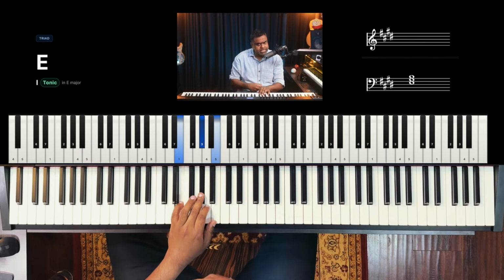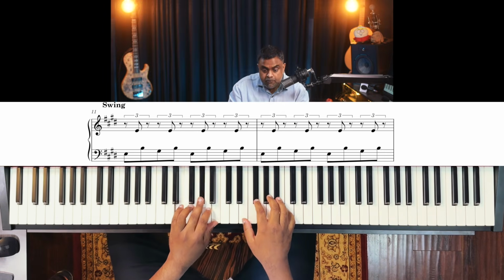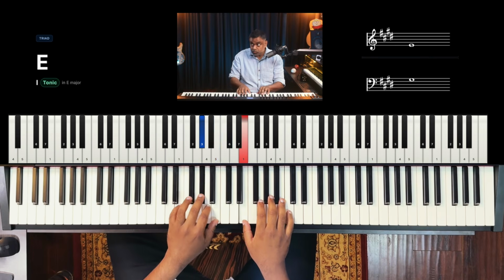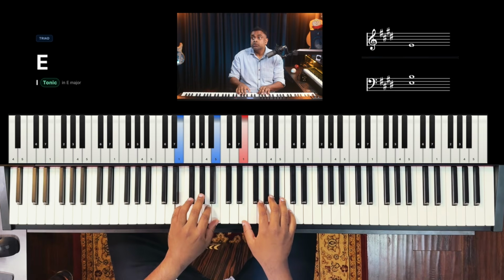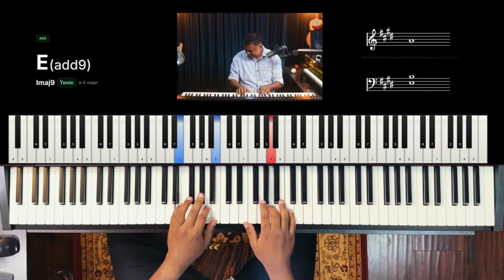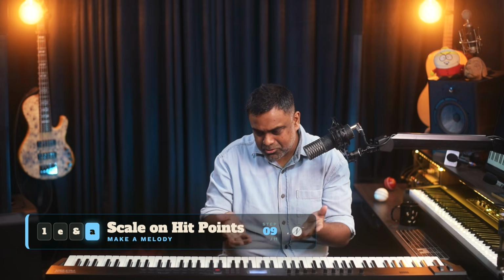Swing basically will leave out the middle subdivision: 1 and a 2 and a 3. So you're in your right hand, in your left hand you're doing 1. Where's the and? And, right? Just roll with that in the right hand. That could be the first exercise, just play the E major scale on those hit points.